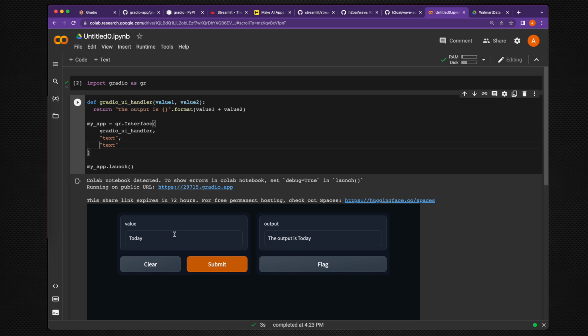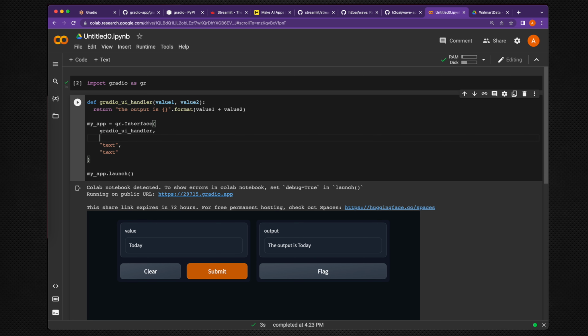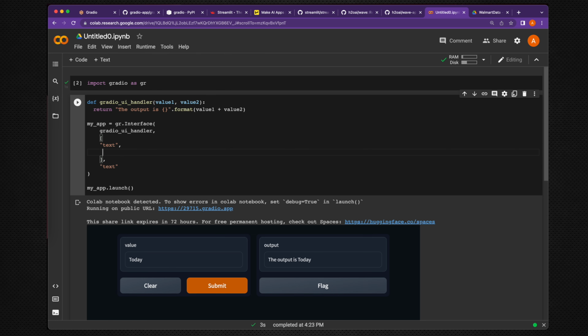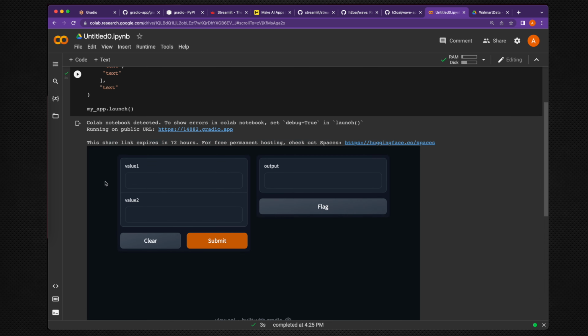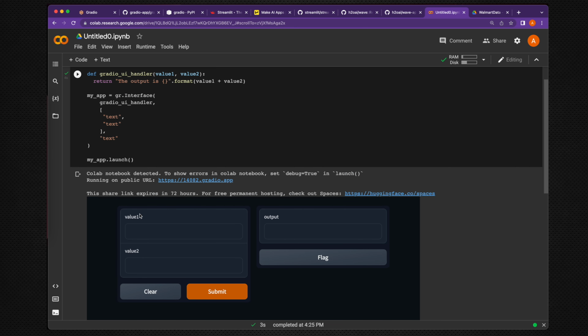We need two text boxes. If we want to add two text boxes, we could actually use an array here, and first text, we got input 2 text, automatically there should be value 1, value 2, and output will be text also. Let's run it. And as you could see here, system automatically understands that, oh, you need two inputs.